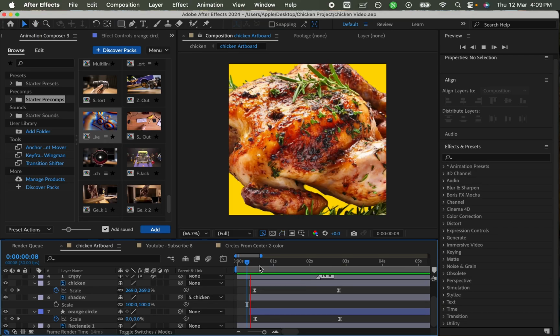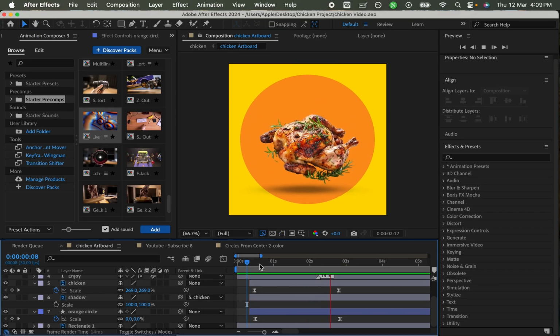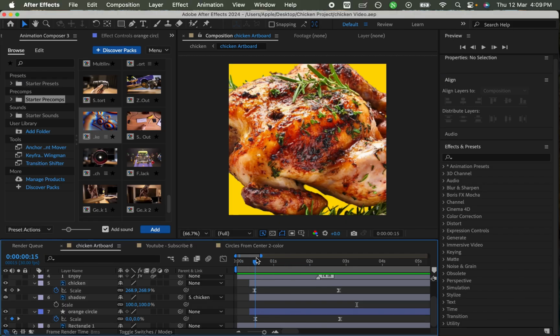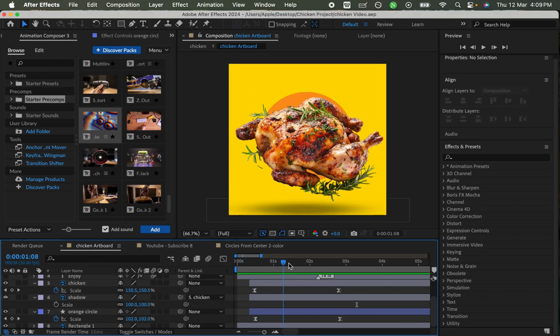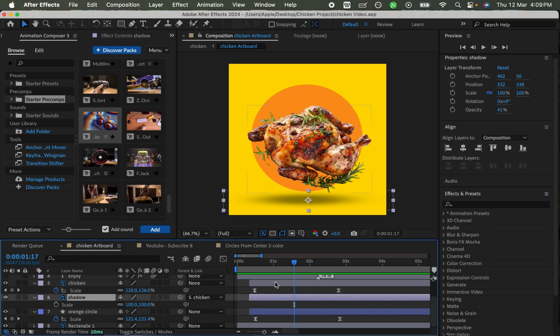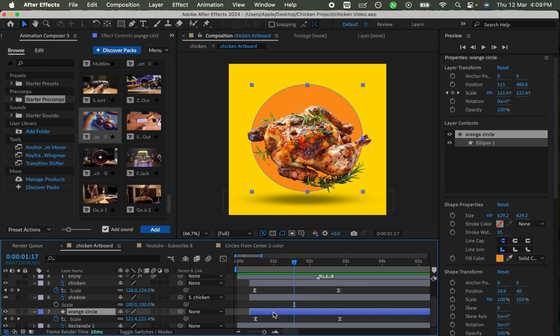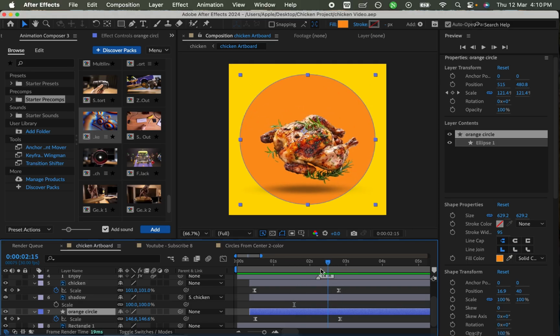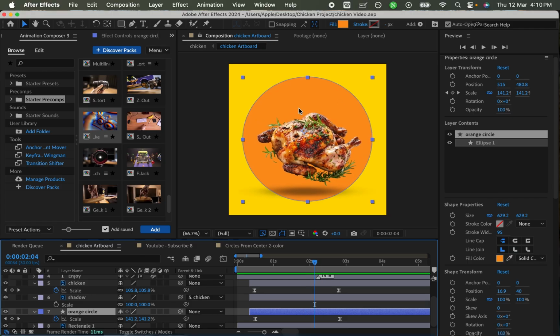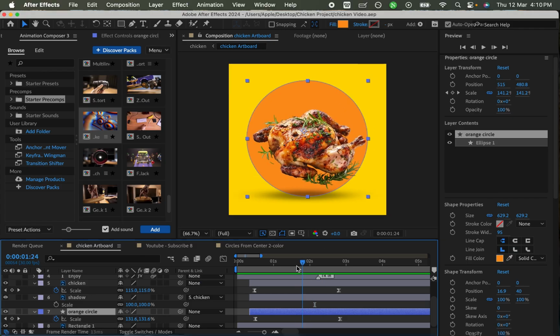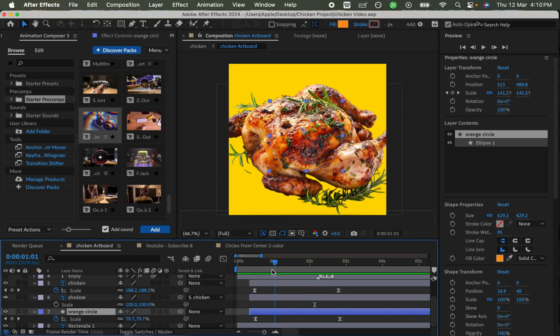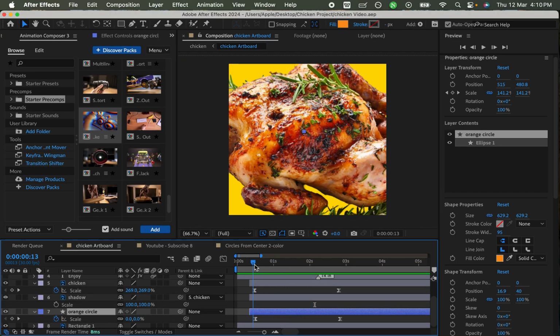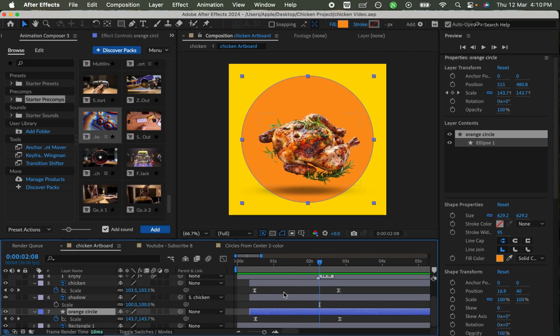So again, this is our animation so far. Now we can give it a twist. We have our shadow, our chicken, our orange. What if we want the chicken to appear only within this cycle? As you're seeing this, we don't want it to appear outside the cycle.